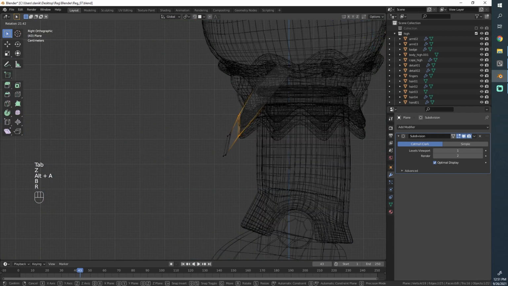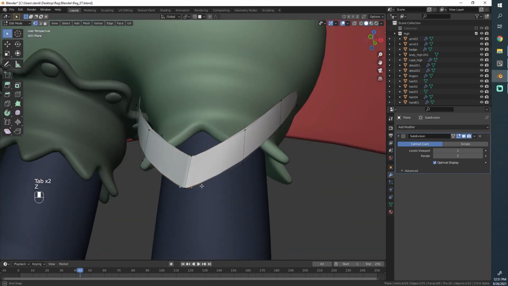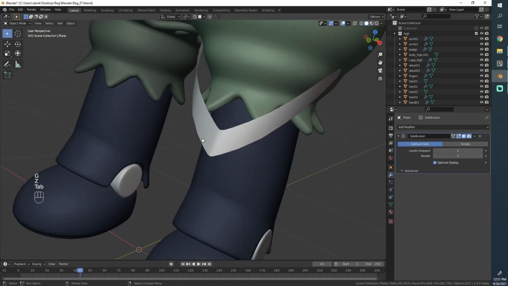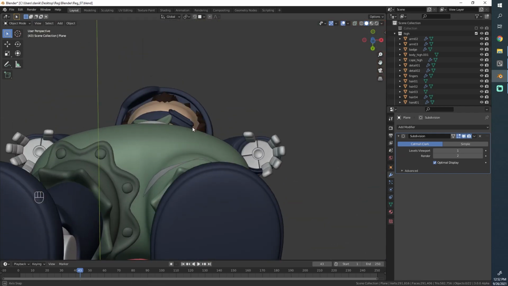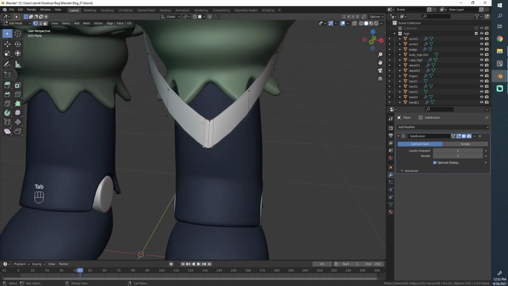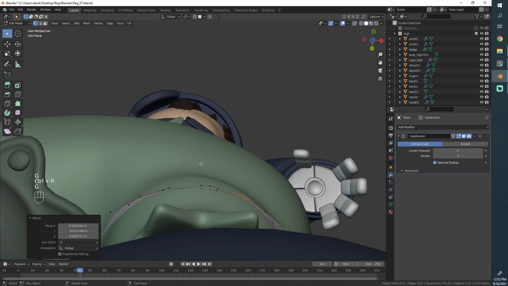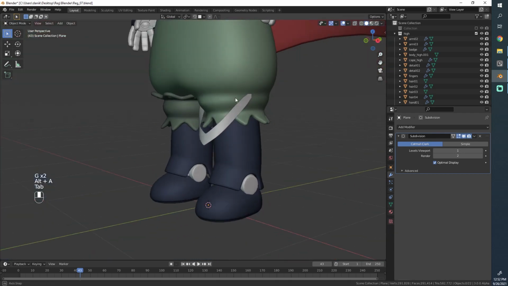Let's see. I'll try to select these two edges on the side and move them as much in line with the rest as I can, just to make it fairly smooth from this angle, but quite sharp from this side. Yeah, there's not much we can do to fix this other than adding more subdivisions here to even things out, but I think that should be good enough.